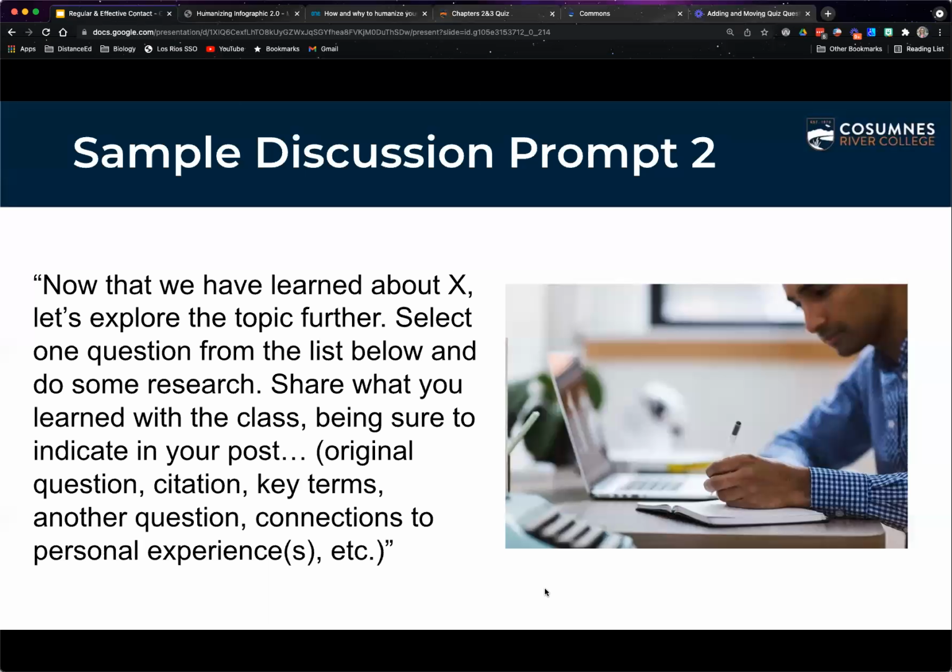Here's another example. Now that we've learned about X, let's explore the topic further. Select one question from the list below. So I'm giving them options, right? Maybe 3 or 4 options, and do some research on one of those things. Share what you learned with the class and be sure to indicate, and here's where we clarify our expectations, make sure you tell me what the original question was, provide a citation or 2, use key terms from the class, ask another question about it if it's not clear, connect it to your personal experience. You've got lots of options here, but these are all examples of how we can ask students to take a step further and apply what they're learning in class, and then providing clear expectations for their post, even though everybody's going to have a slightly different take on it.